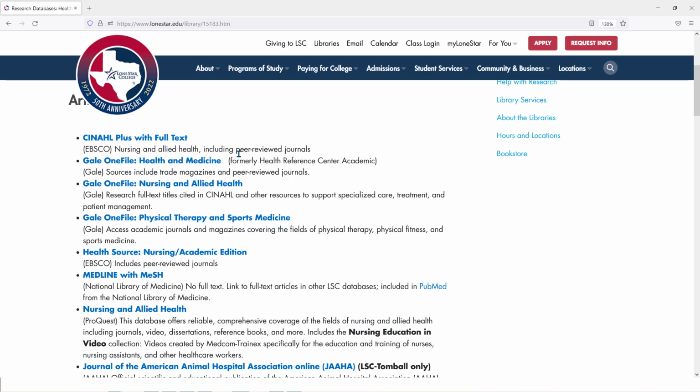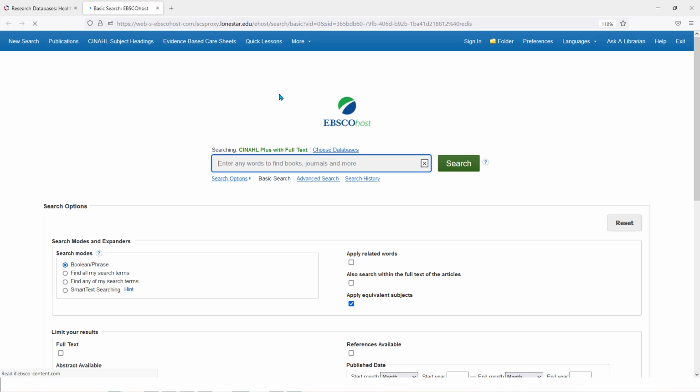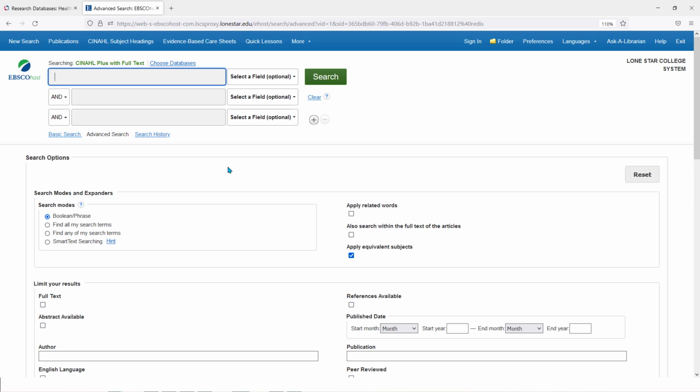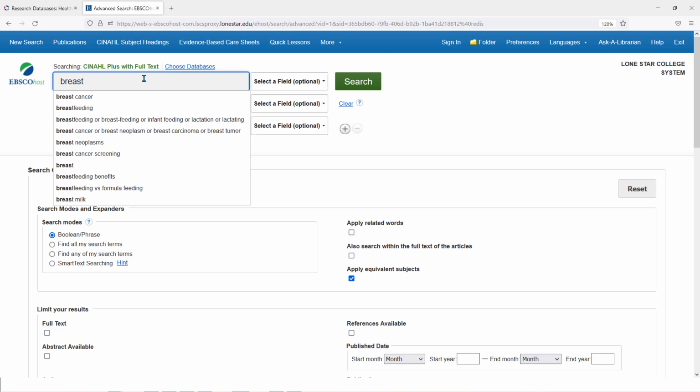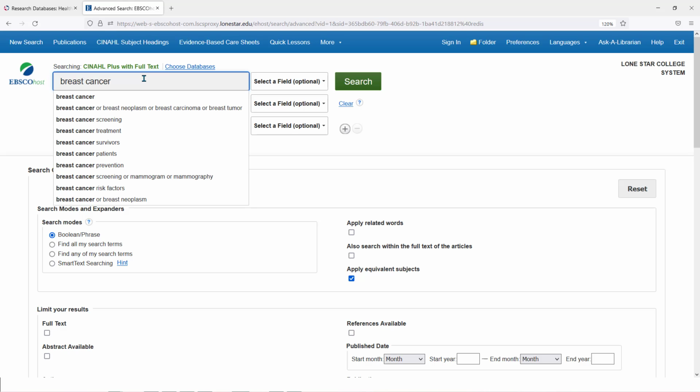We are going to look at CINAHL Plus with full text in this video. When searching this article database, I would recommend that you use the advanced search. This will allow you to have additional terms and to use Boolean operators if you desire. Also, it will allow you to limit more effectively to what you're searching for. We are going to start again with a very broad search so I can show you what this database includes.